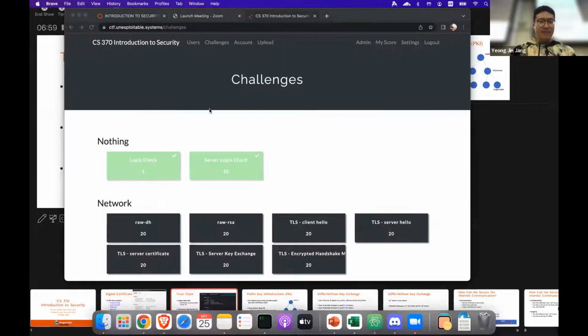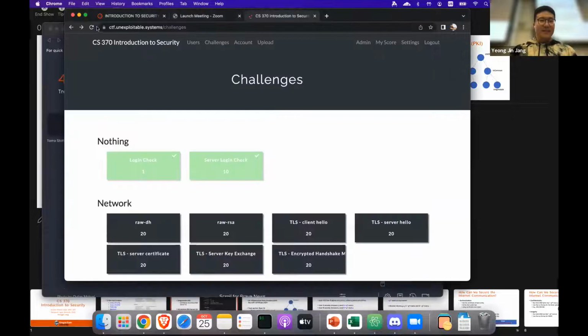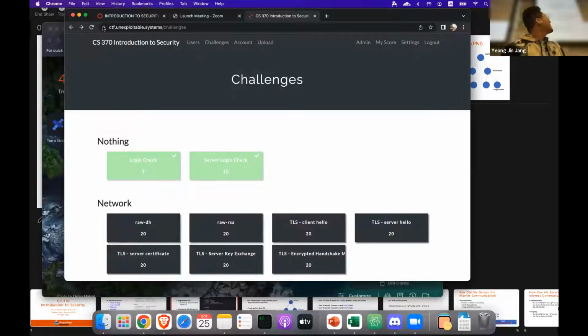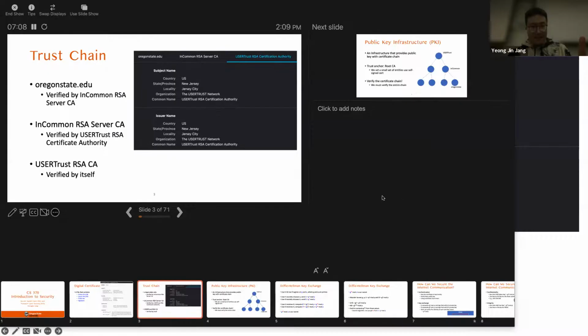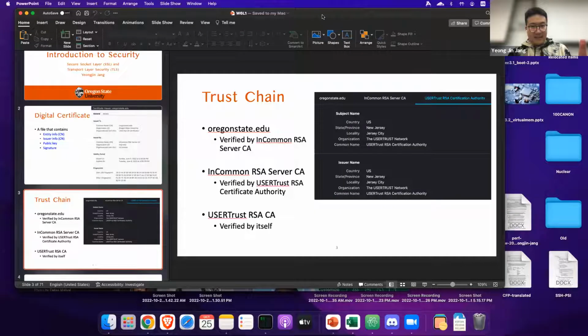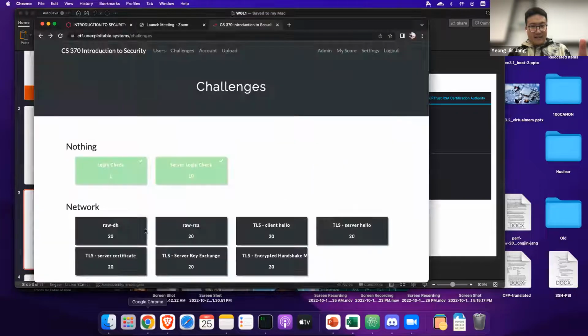Let's do it with Google Chrome. So this is a CTF. Now you can see the screen, right? So this is our scoring server.